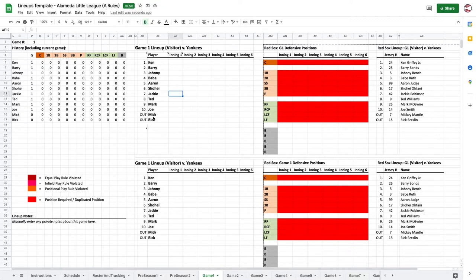Once you have the batting lineup down, you can see all of their information over to the right here, carried over: their jersey numbers and their names for the lineup card to be printed and handed to both your opponent and your other coaches during the game. Then you can start filling in their positions for every inning.